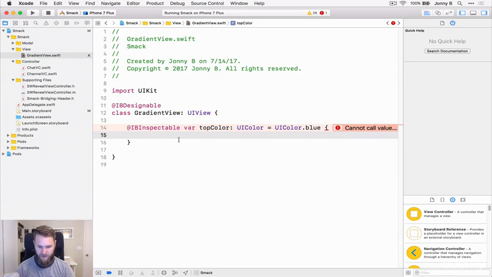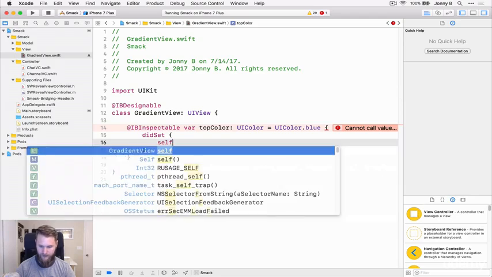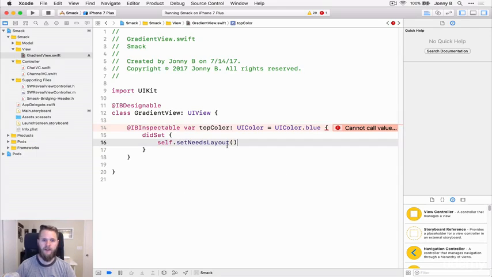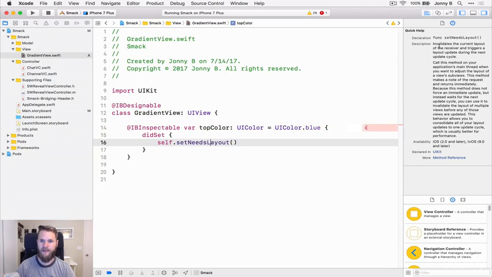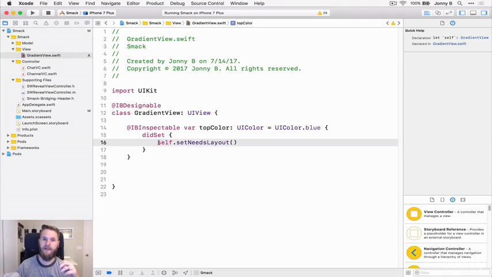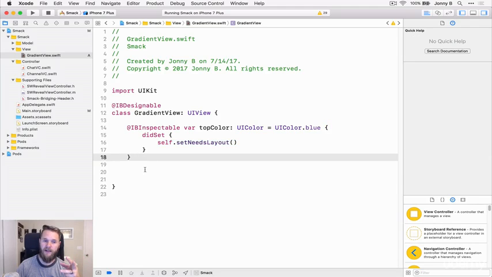Okay, and then we're going to say didSet, and we're going to say self.setNeedsLayout. Okay, so if we click on self.setNeedsLayout right here, it says that what this does is it invalidates the current layout of the receiver and triggers a layout update during the next update cycle. So basically when we're in storyboard, if we click on this and change the color, when we set it, that's what this keyword here is, didSet, then we're going to say, okay, we've changed some stuff, so go ahead and update how we look, update the layout of this view.